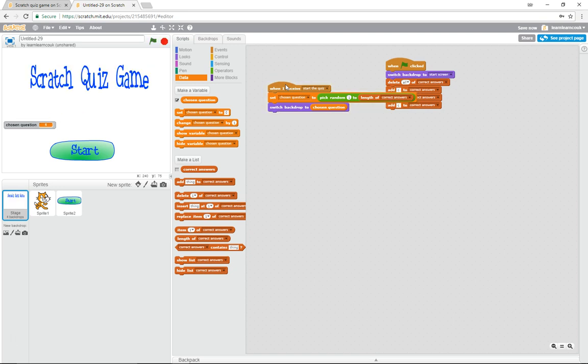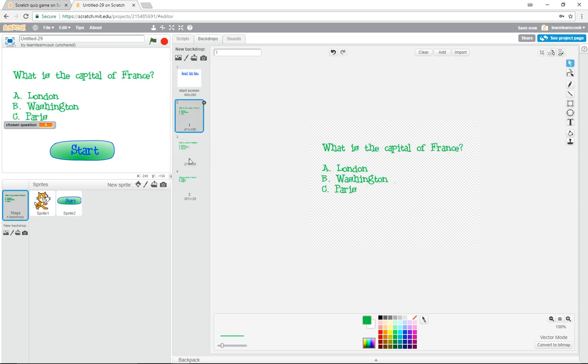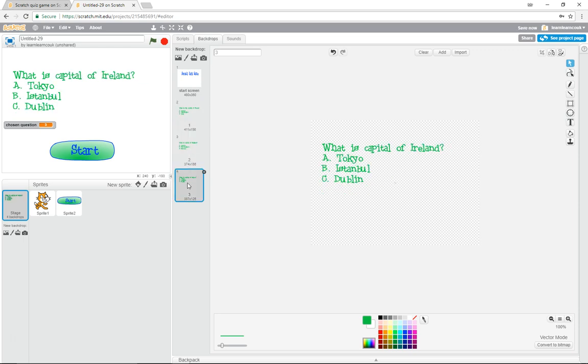Ah, you see, now there's a slight problem. It is changing the backdrop, but it's not changing it to the correct one. The reason is because I want it to go to this 1, 2, and 3 here and check it from there. But actually what it's doing is just going from its order here, 1, 2, 3. So what have we got to do?